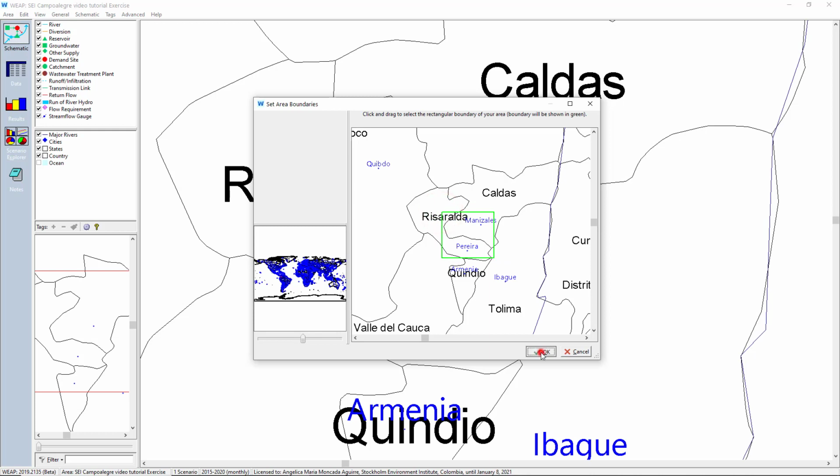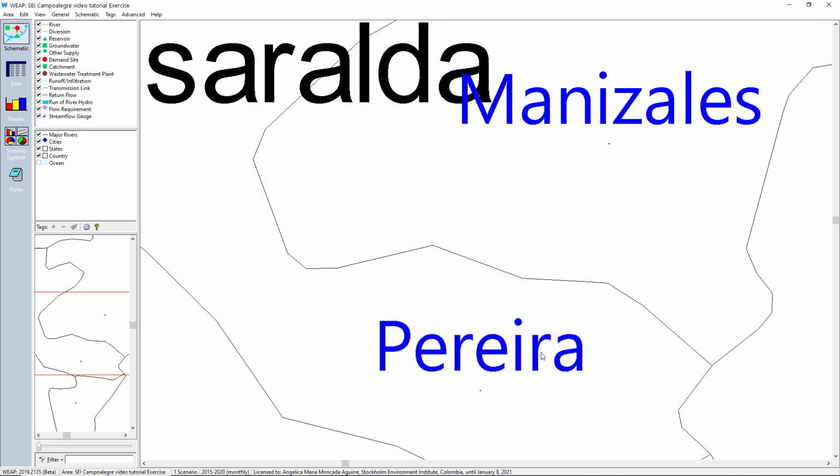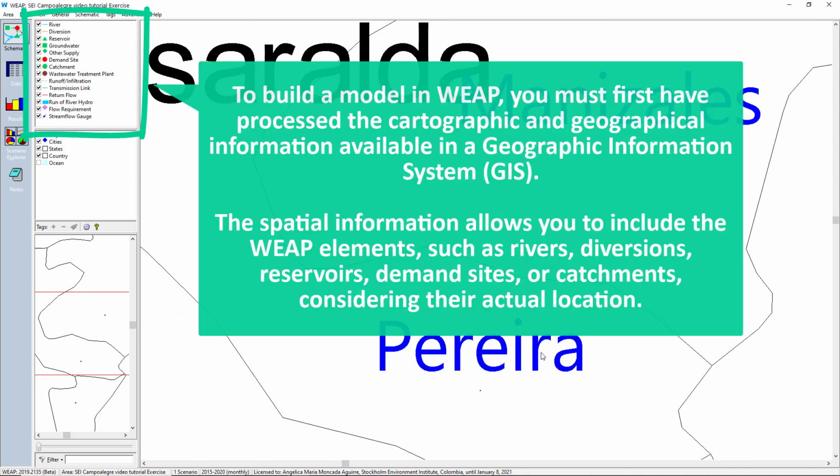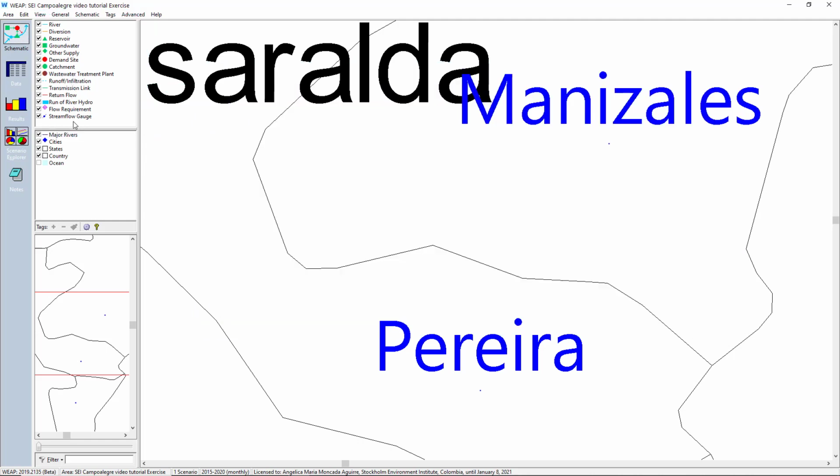To continue building a model in WEAP, you must first have processed the cartographic information that is available by using a geographic information system. The spatial information allows you to include the WEAP elements, such as rivers, diversions, reservoirs, demand sites, or catchments, considering their actual location. WEAP is not a geographic information system.